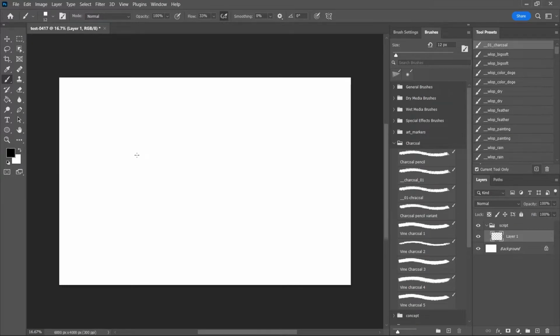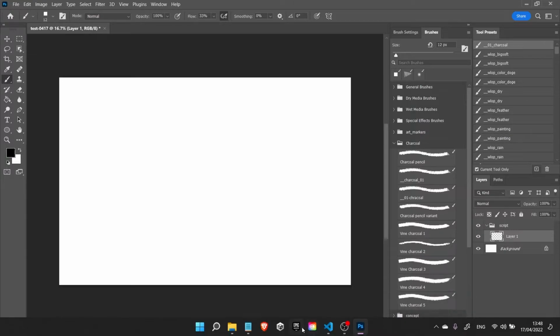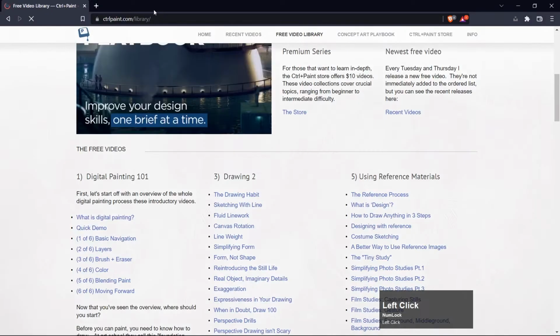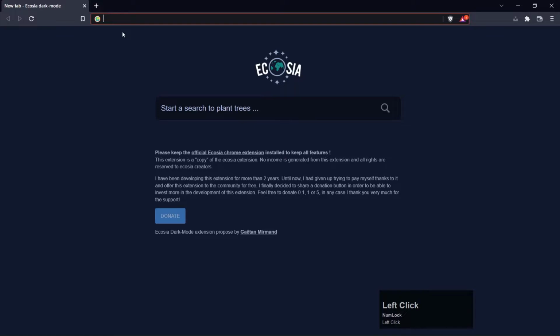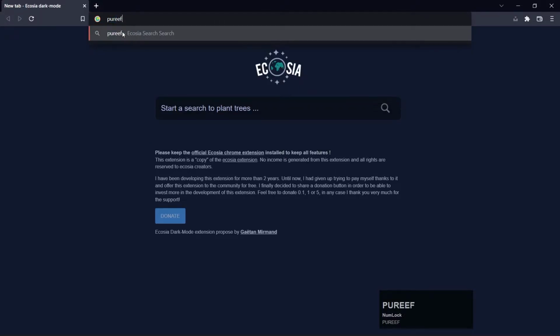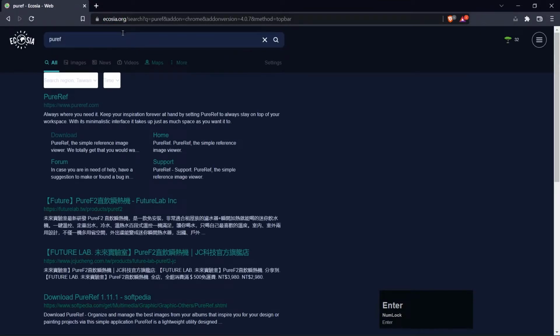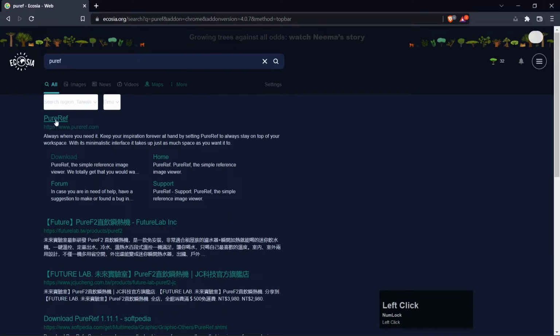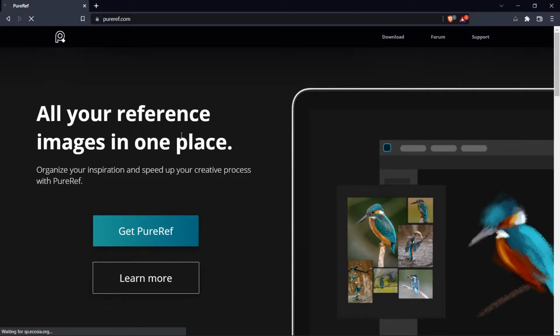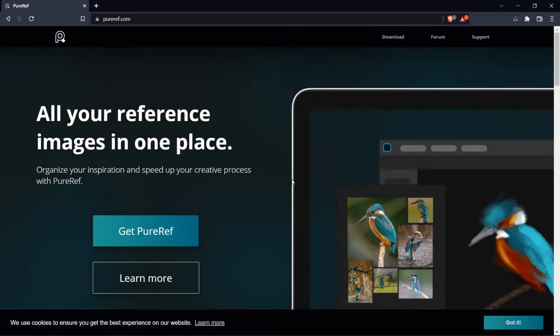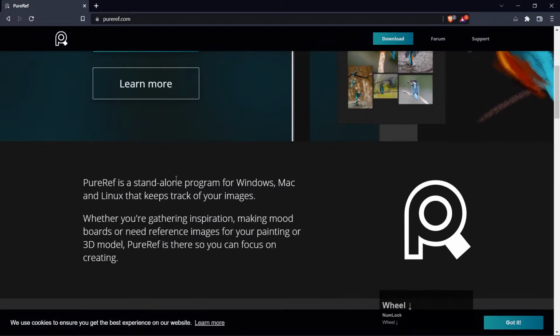And how do we start painting? At first, we need to see things as a shape. So one more thing you need to download is PureRef. It's a nice application for you to create your mood board. So what is a mood board? We can download it, then I will tell you.